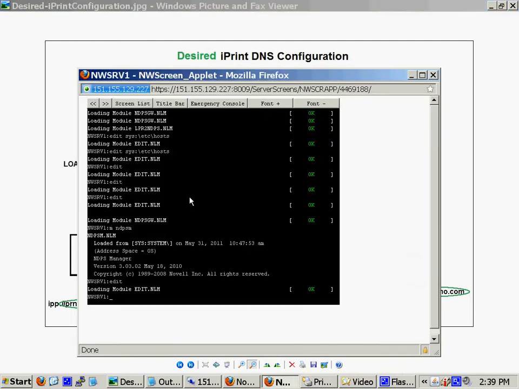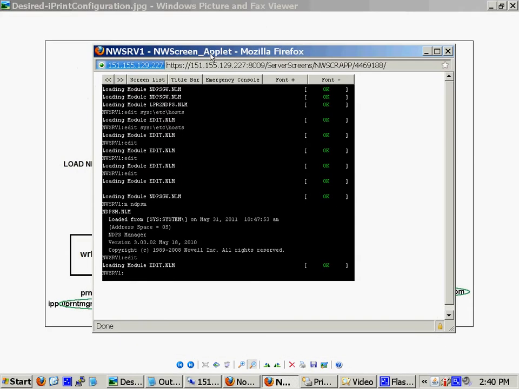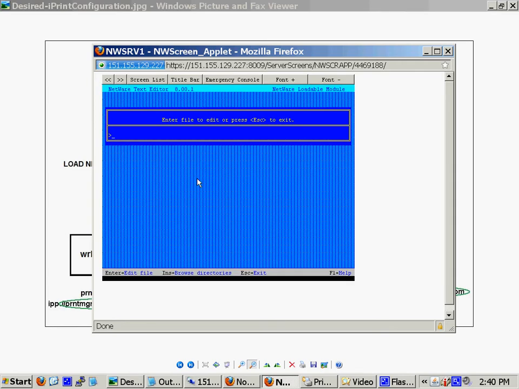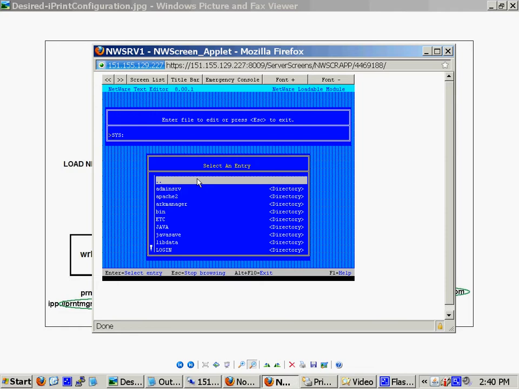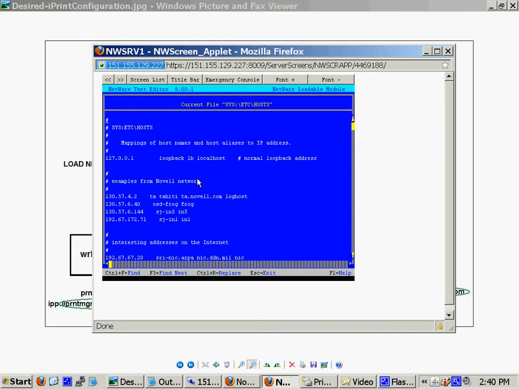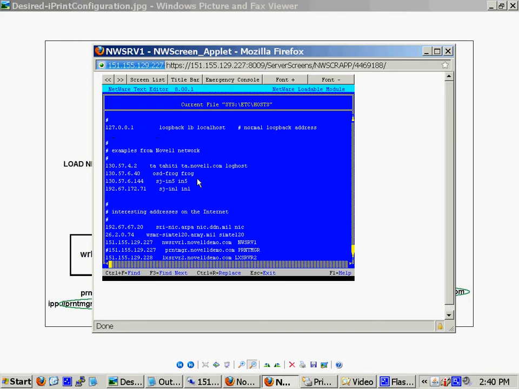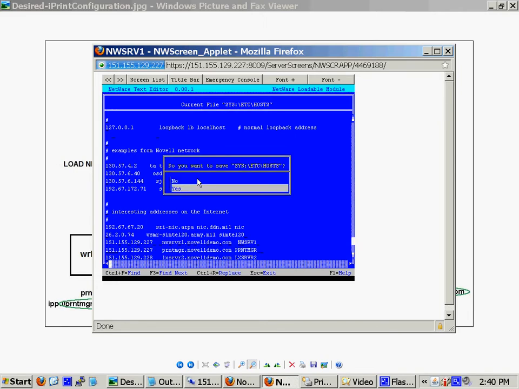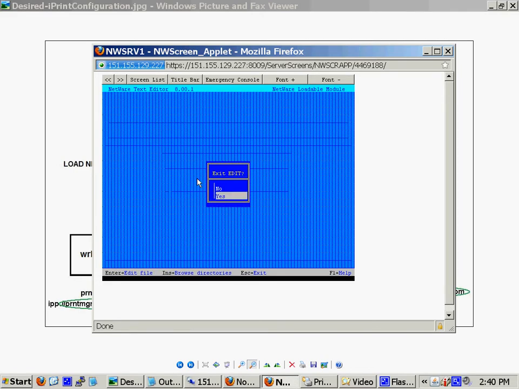Then you need to go into DNS and assign that name to an address. In this case, I actually don't have DNS, so I'm just using host files. So I'm going to go into my etc host file. And here I already have it entered, I just have it commented. So I'm going to have that resolved to the IP address of the NetWare server. Okay, I'm done there.